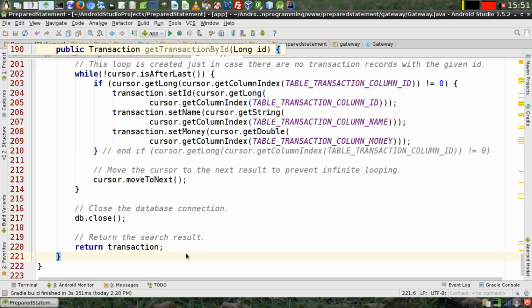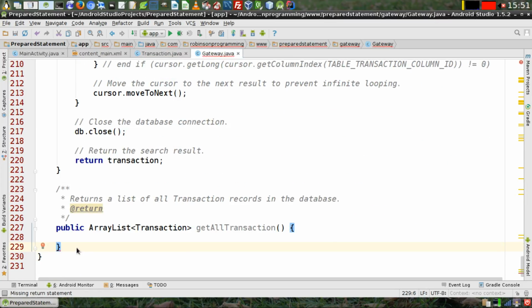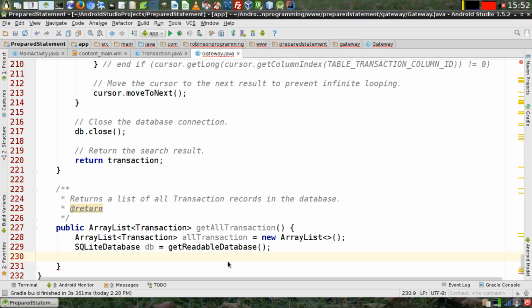Now define a method to get all the transactions from the database. Create an array list that takes transaction objects. Instantiate your SQLite database object with the getReadableDatabase method.